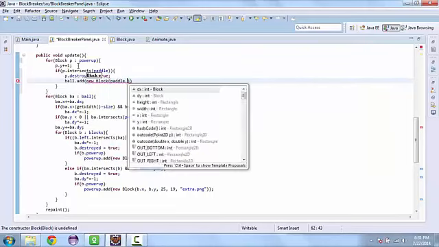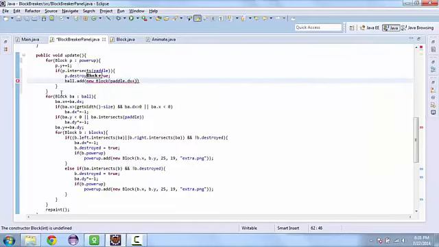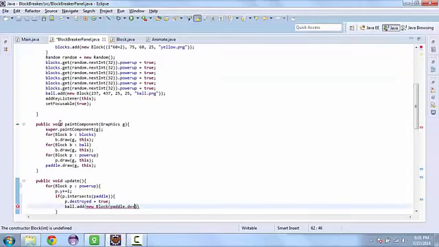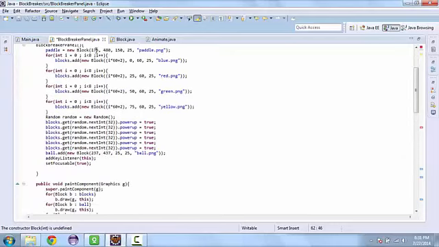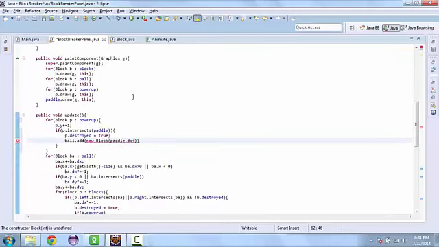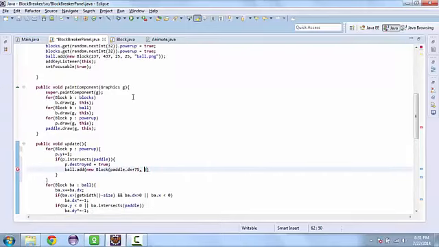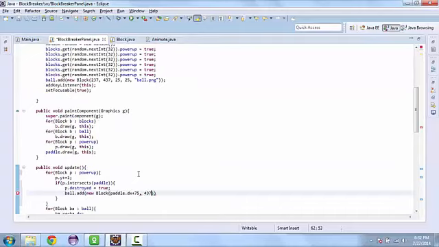So paddle.dx, and we'll take half of the paddle. So our paddle width is 150. So we'll do 75. And we'll use the same y coordinate from our first ball, and the same size. And we'll use the ball image.